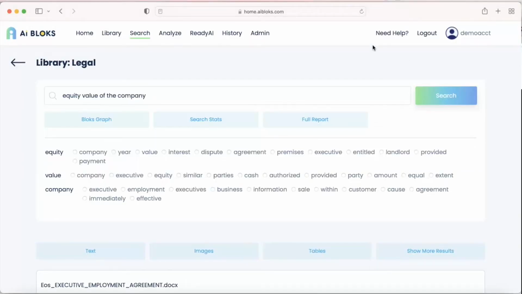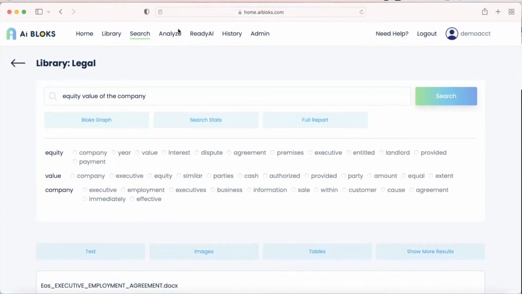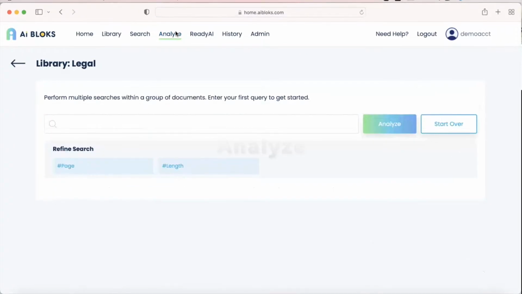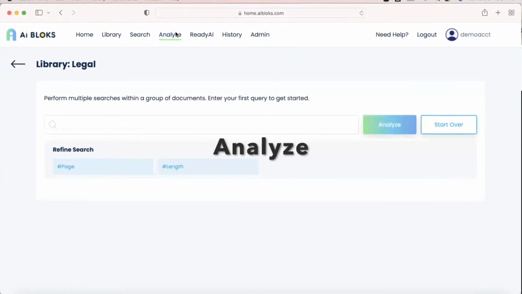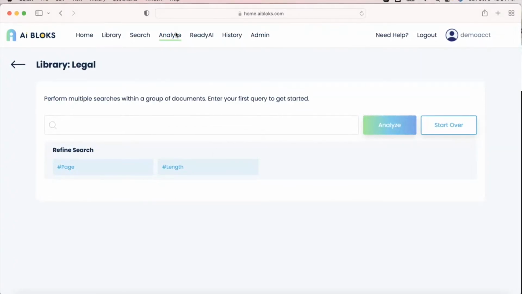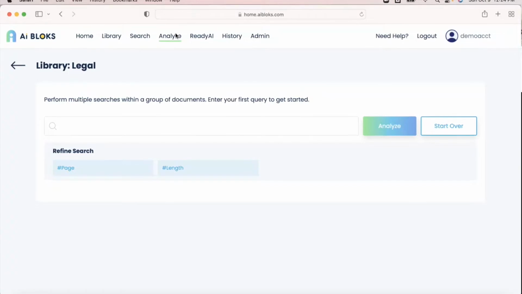Next, we're going to go to the Analyze section. So aside from the search feature, we are next going to show you our most exciting feature for our legal customers. Our Analyze feature is specifically designed to be easily used to perform powerful and targeted document analysis in less than a minute. To start, we first have to specify the document set in the library we want to search through.